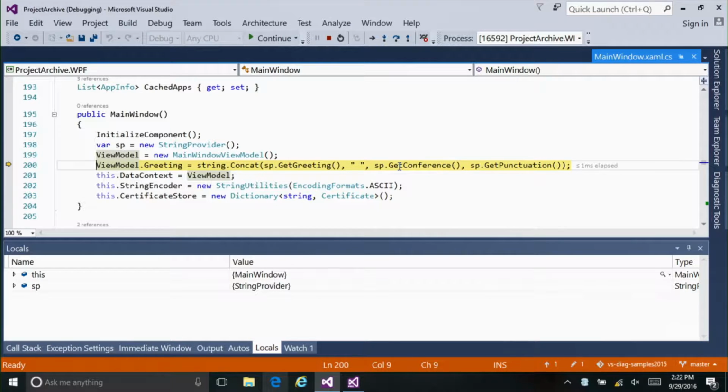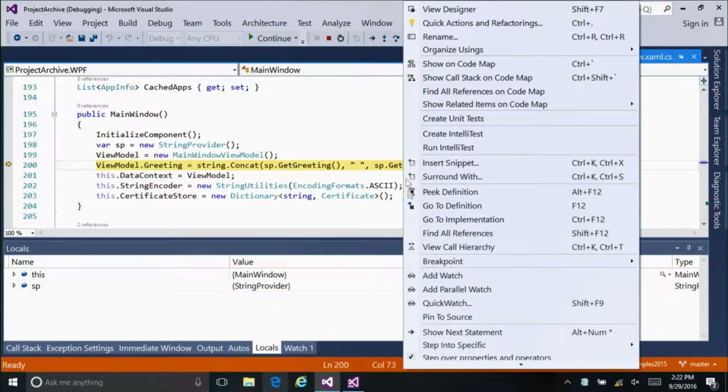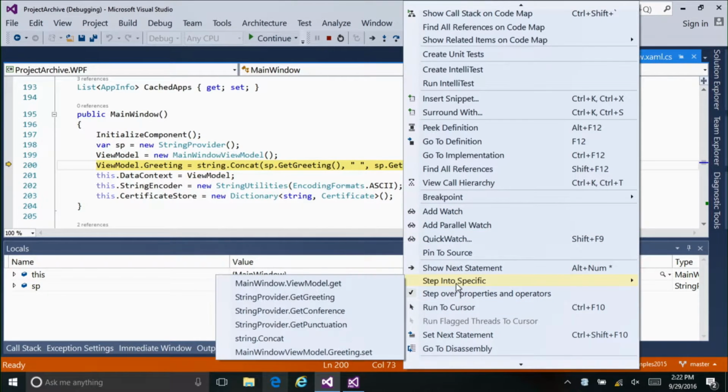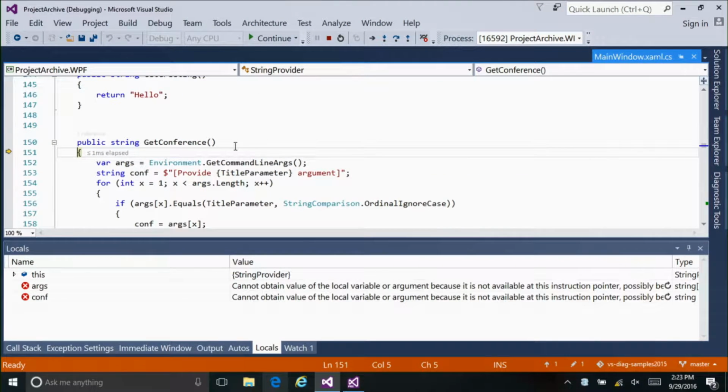But there's a really great shortcut that's available in the context menu of the debugger. When I right-click on this line, you can see this step into specific right here. And this shows me all of the available functions on this line that I can step directly into. So for example, getConference right here, as soon as I click on this, it's going to execute my code until I stop at the first line of getConference. So it does call getGreeting first. And it lands me here in getConference.